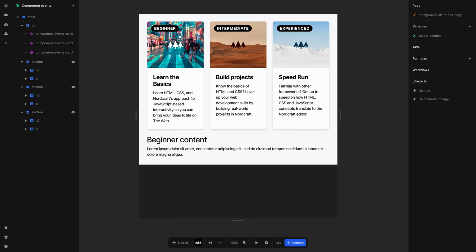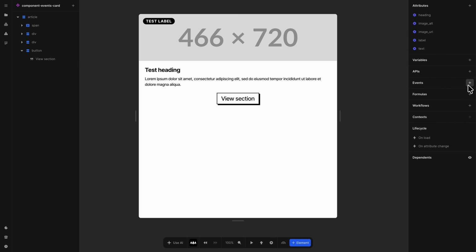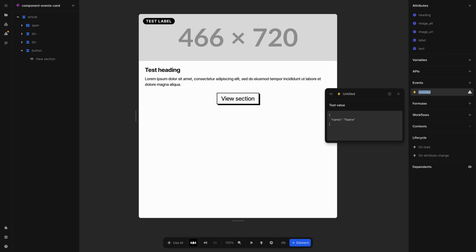Now, let's configure the card component to send the event. Double-click into the card component. Add a button to the card component and style it however you like. This is what we're going to use to trigger the component event. Next, view the data panel, find the event section, and click the plus button. Name the event click, and in the dialog, we can set a test value for the event.